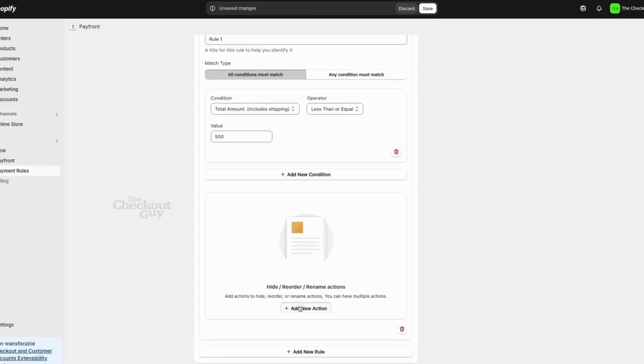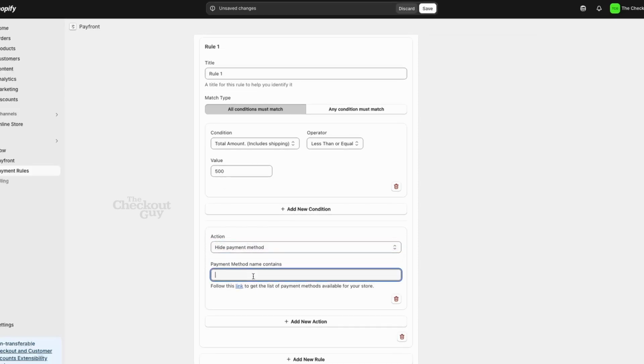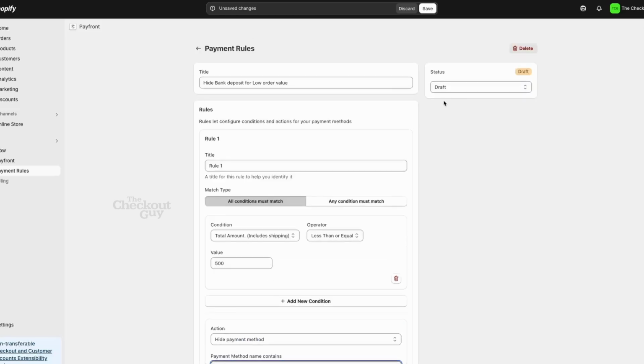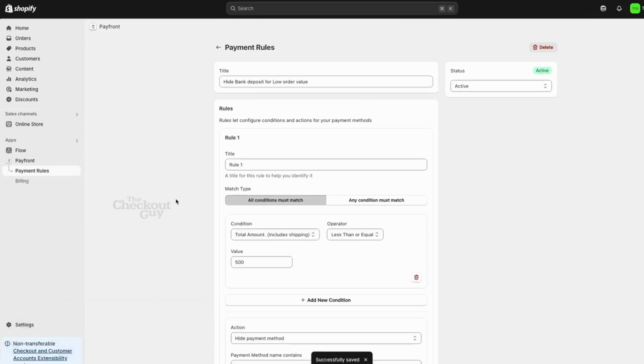And you can add the action. Our action is hide a payment method. So we can hide the bank deposit. So you just type bank. We'll take that contains. You can see payment method contains. You don't need to give the full name. Anything related to that, it will work. Then you can make it active and you can save it. So now we successfully created the rule.